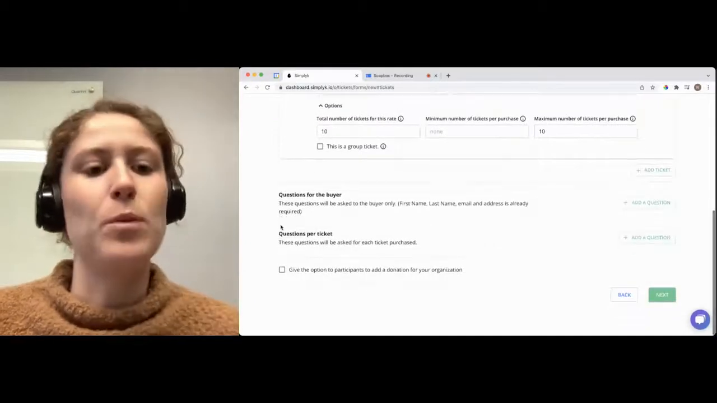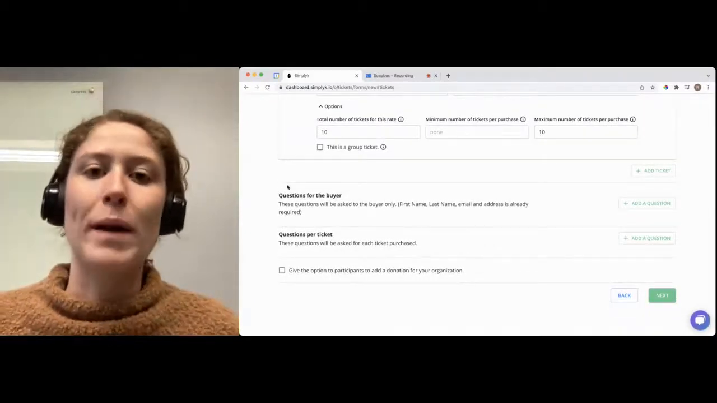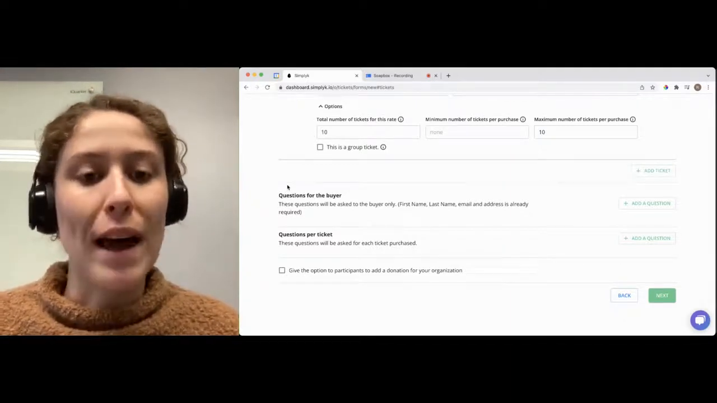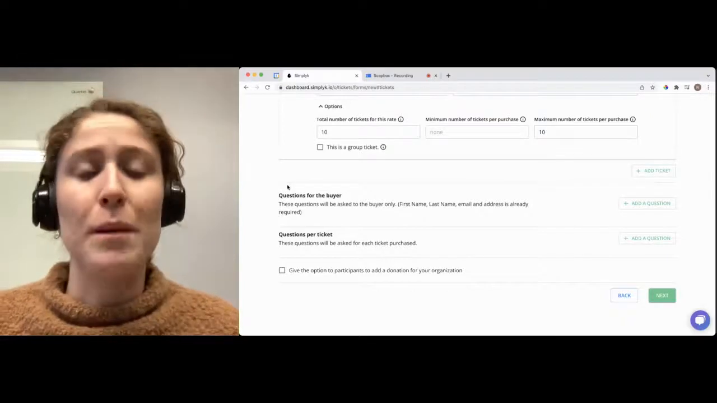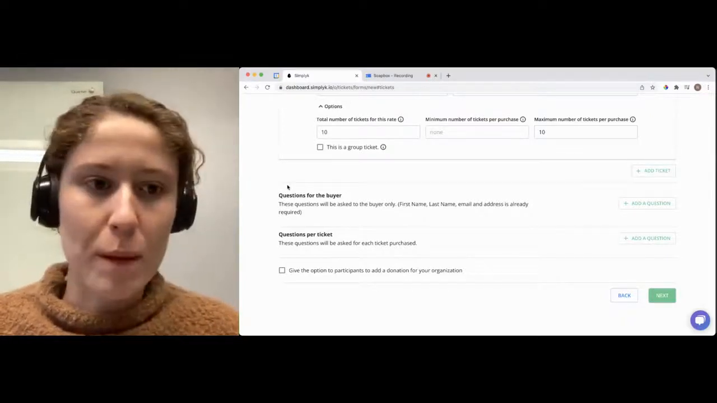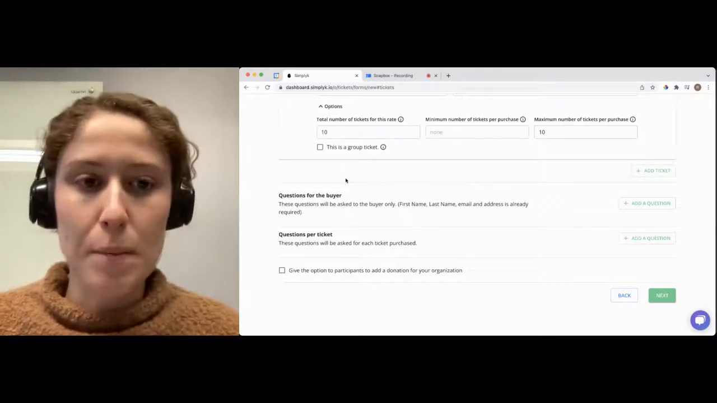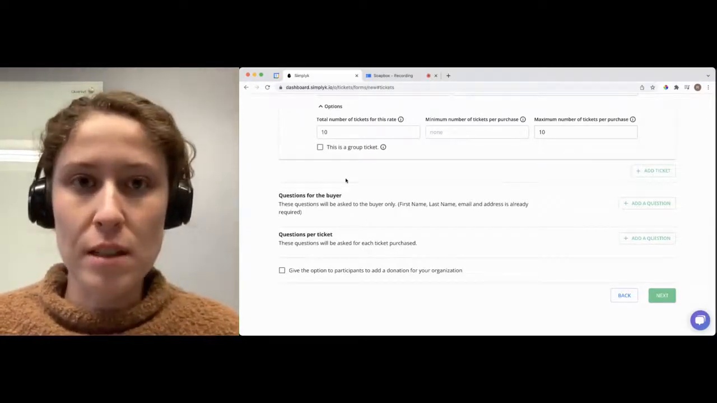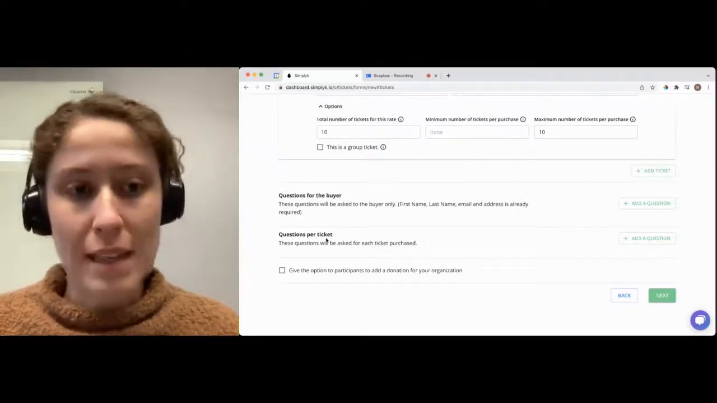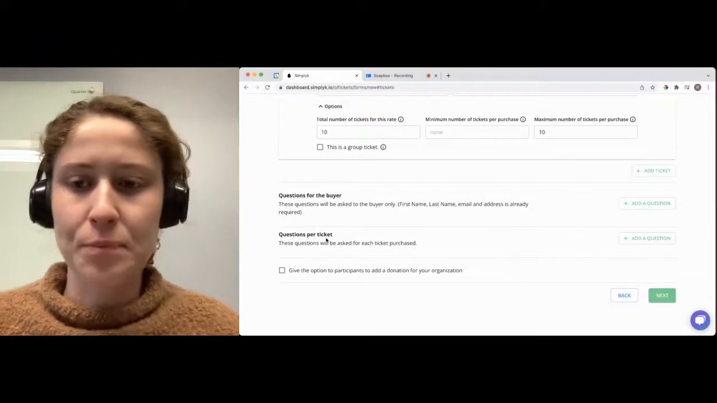So then once that is done, we can also add in some extra questions that we want for the participants. So by default, we will ask for the first name, last name, email, and the address of the buyer. But if you want to ask any other information, you can add these questions in here. So the two different types are the questions for the buyer. So this question will only be asked once per purchase. And then the question per ticket will be asked depending on how many tickets the buyer selects.